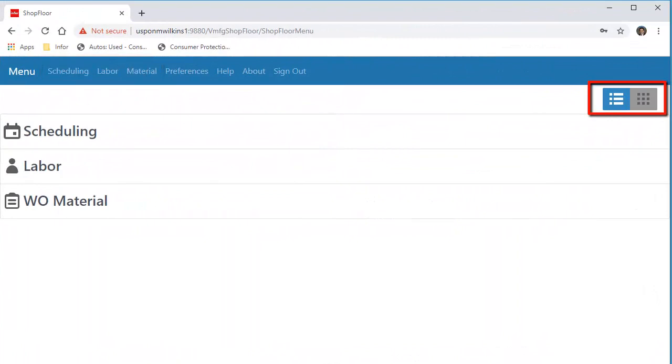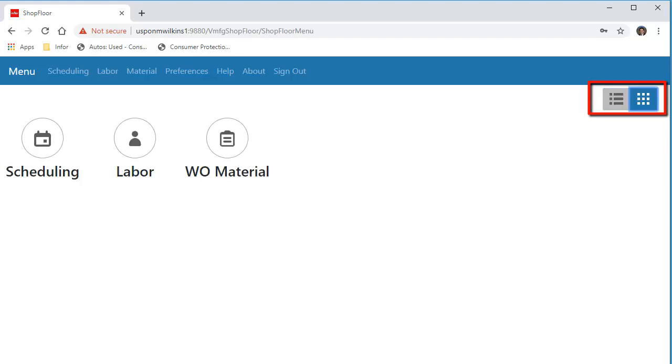Let's start to look at some of the display features. Up here on the right hand side, you have the opportunity to choose either the list view or grid view. The grid view may be preferred for smaller screens. Let's take a look at an example.